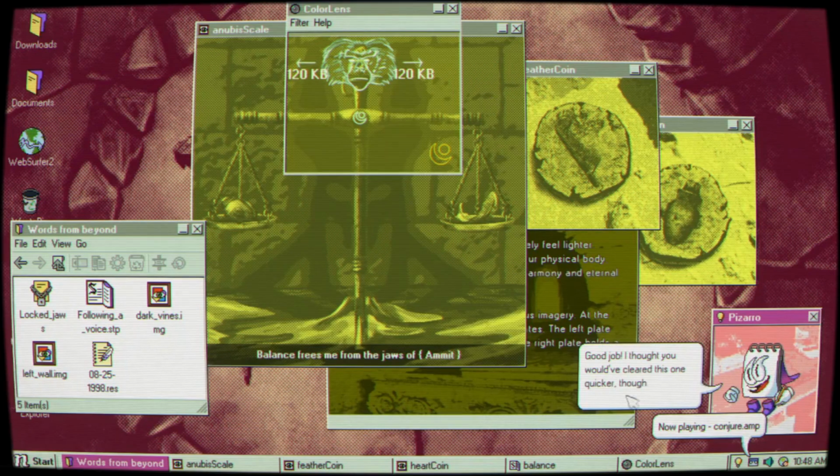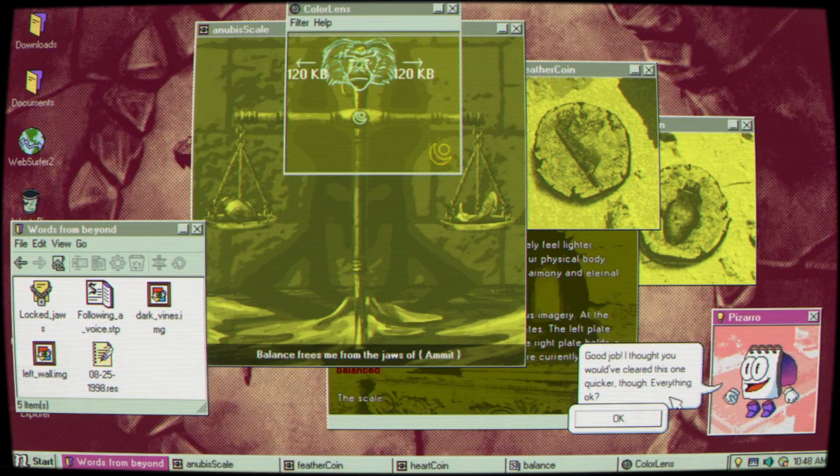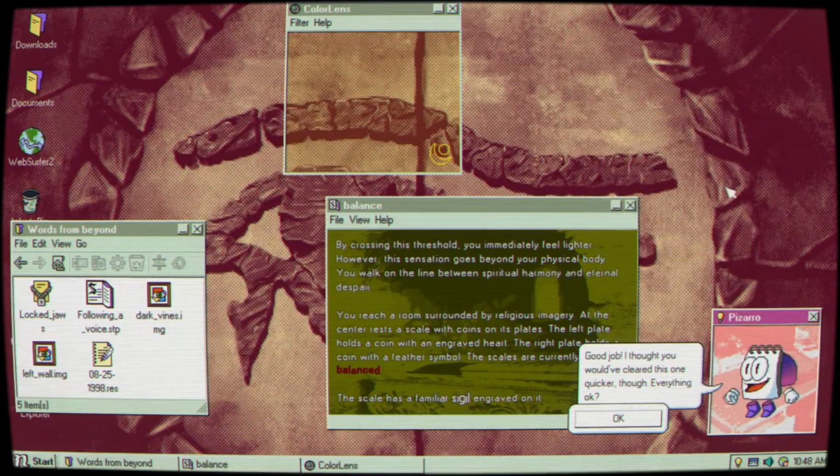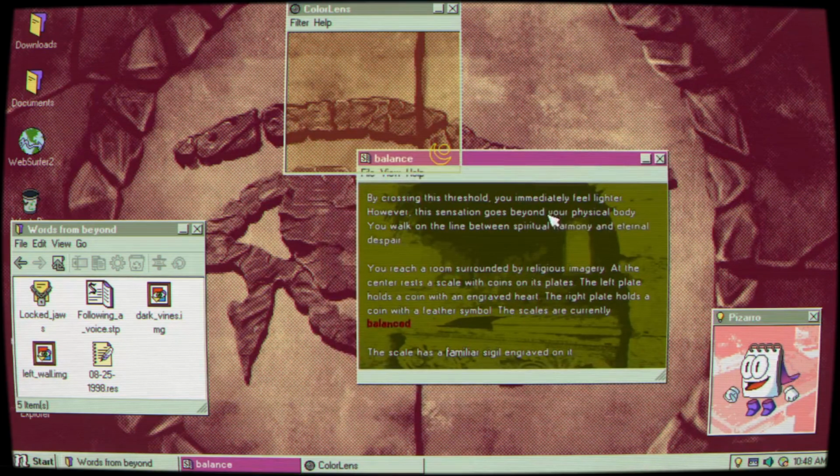Hooray! Good job. I thought you would have cleared this one quicker, though. Everything okay? Hey, shut up. I didn't know what we were doing. Leave me alone, Pizarro. You left for a while, too, so you don't actually know how long it took. Is everything okay, Pizarro?